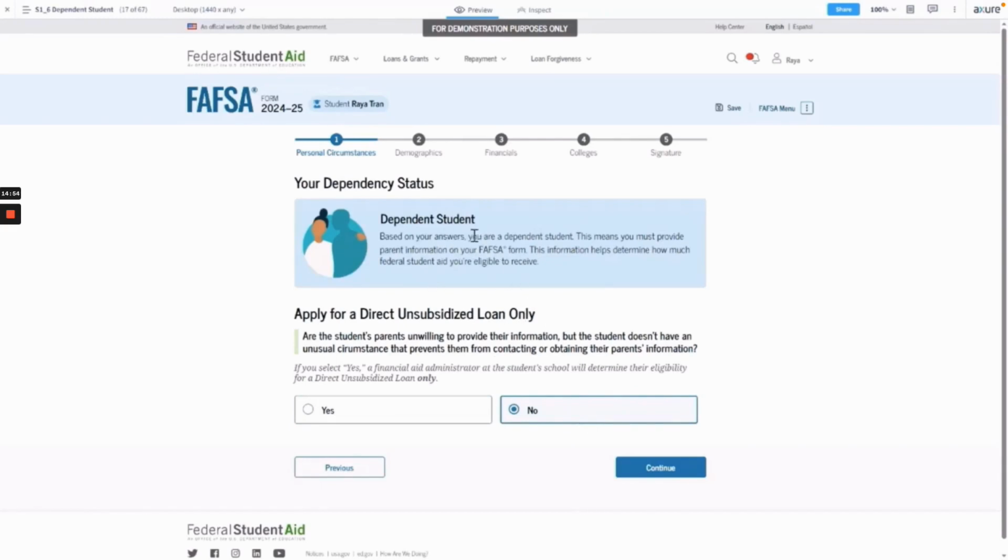Just a note on this page that we do have multiple versions of this page. So what you're seeing is the version for a dependent student. If I were determined to be an independent student, there would be different information here, and this question about the unsubsidized loan only would not display. And also, if I were identified as a provisionally independent student, I would have different language here, and this direct unsubsidized loan only question would not display.